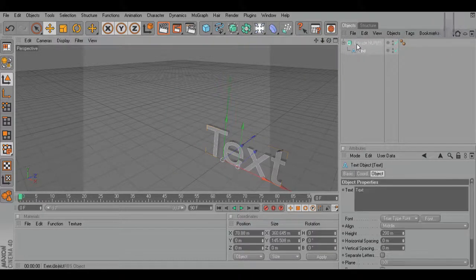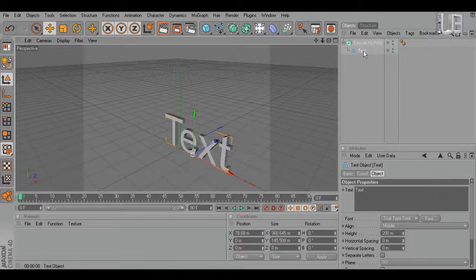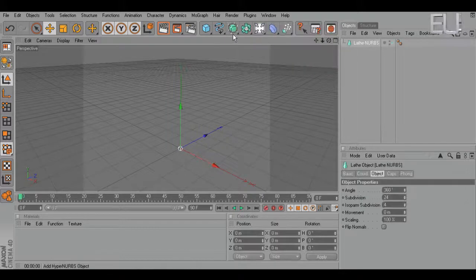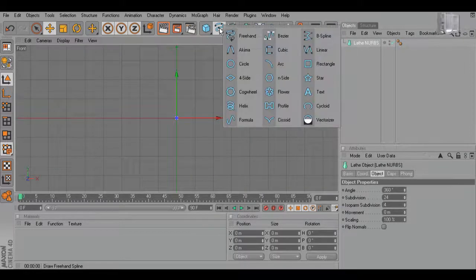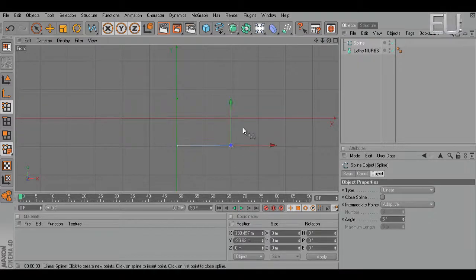Extrude NURBS adds depth to a spline. With this NURBS we can also create a basic text. Lathe NURBS can help us in creating objects like a ball or a chess pawn. It works on the principle of duplicating a spline around an axis.